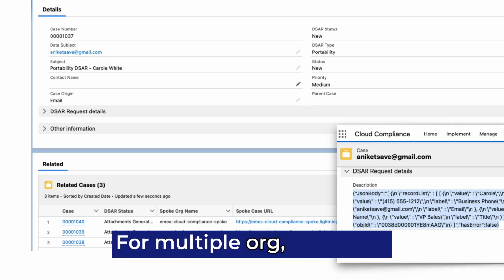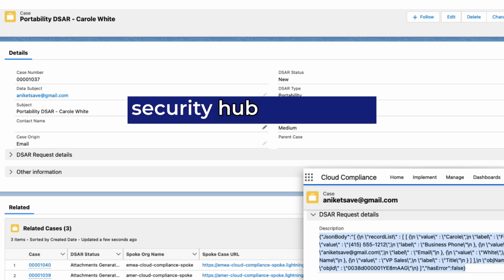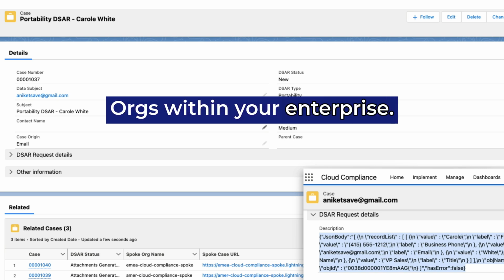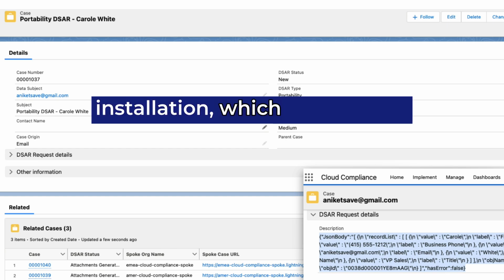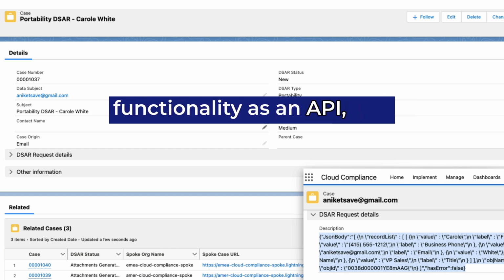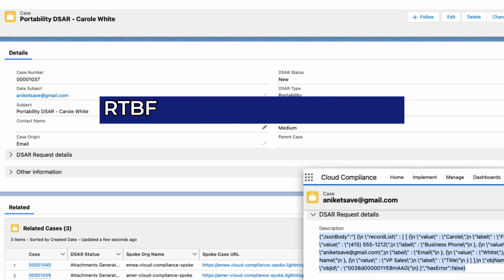For multiple orgs, we follow a security hub architecture. The Cloud Compliance Security Hub is installed on a designated security org in your enterprise, and any request that comes to it is broadcast to other orgs within your enterprise. These orgs utilize their internal cloud compliance installation, which exposes the functionality as an API, and create their own internal cases, process the portability or RTBF request, and send back information to the hub org.